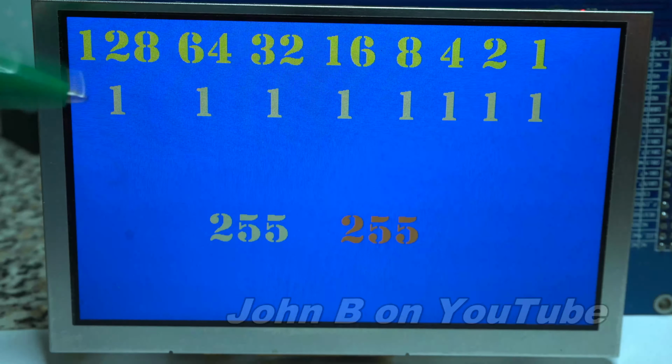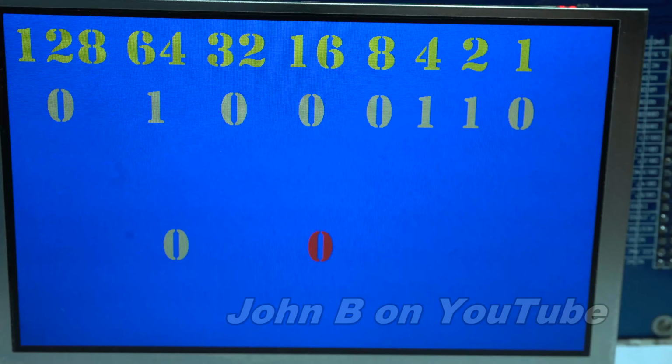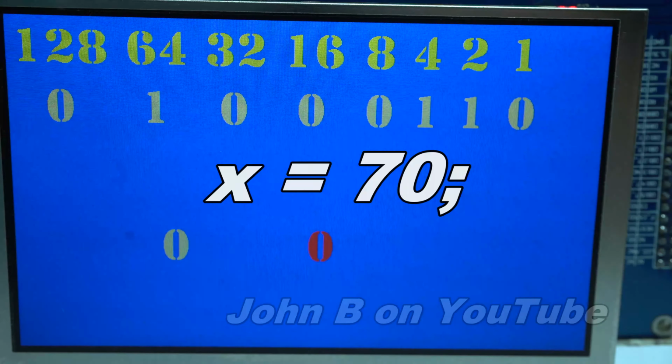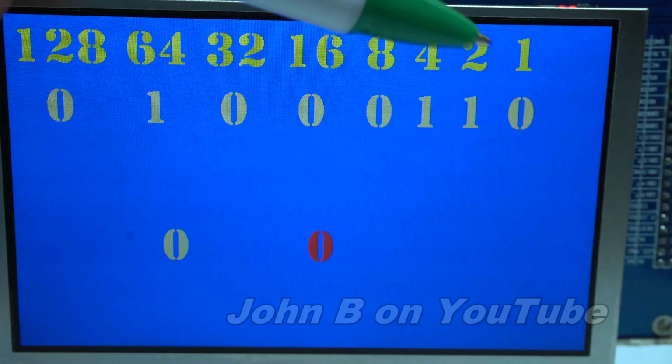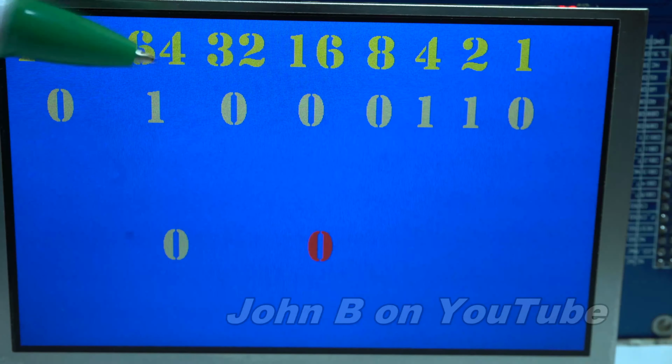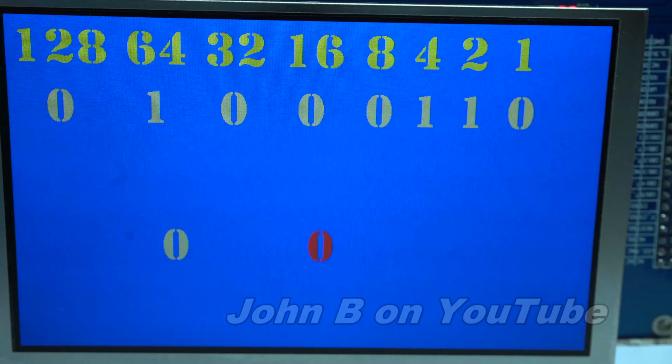Now let's move to shifting left. So I've made x equal to 70. So 70 in binary equals a 64 plus a 4 plus a 2. Add those three numbers up, equals 70. But let's say I want to step up through the byte to see which bit is on.